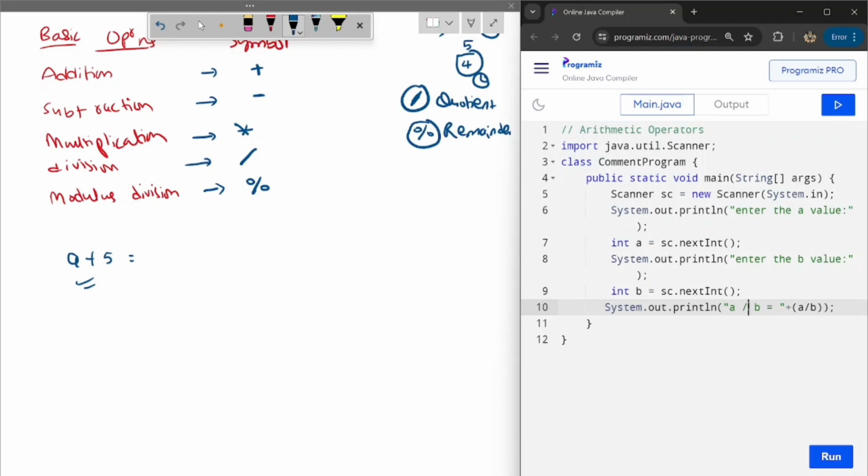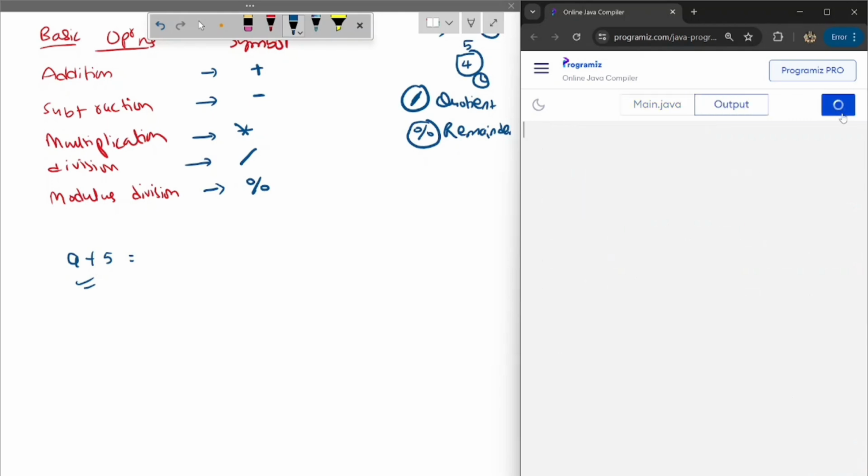For the quotient, we need to go for the forward slash. Here I am giving the forward slash. When I run the program, let us take 9 and 5 only. First you need to go for 9, and I am giving 5 here. We need to get the output as 1.